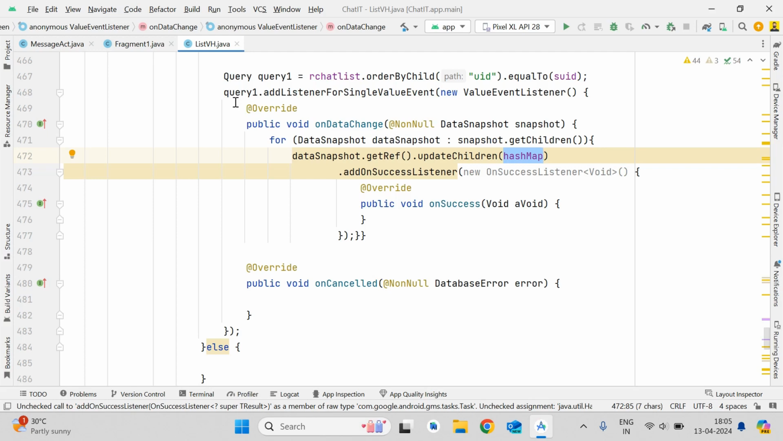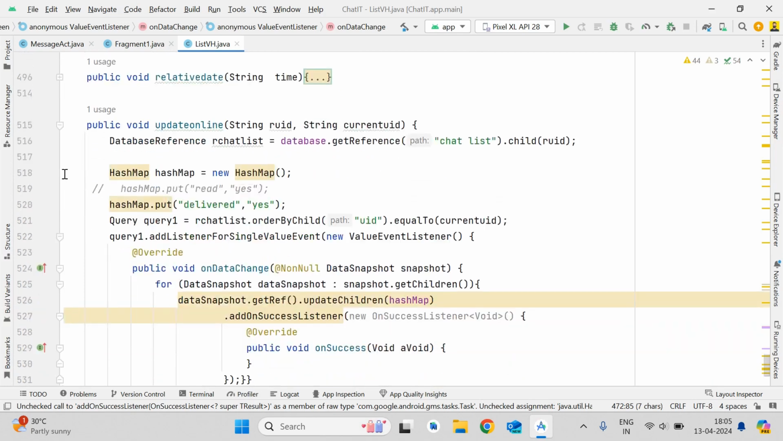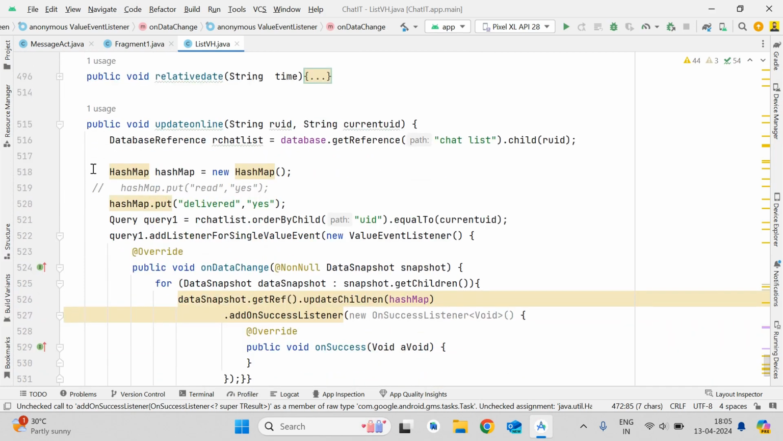Now after that you also have to create another method which is update online. So in this method basically what we are doing, let's say for example you have sent a message to a user, and that user is offline. So you will see the message is only sent, not delivered, not read. Now if the user becomes online, we have to make that message delivered, not read, only delivered, because now the user is online. So the sender should see that my message is delivered to that receiver.